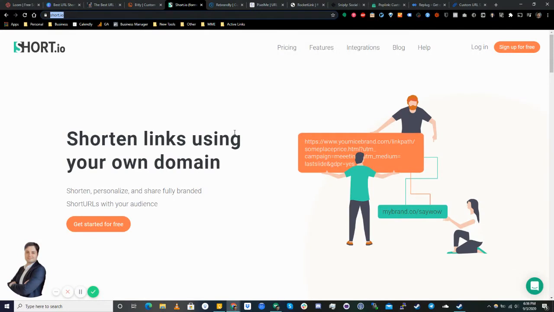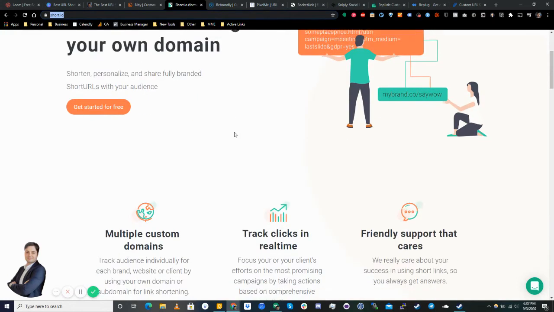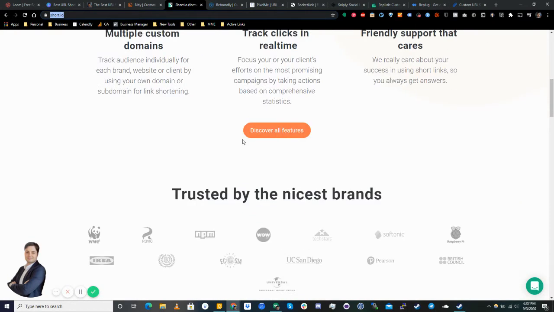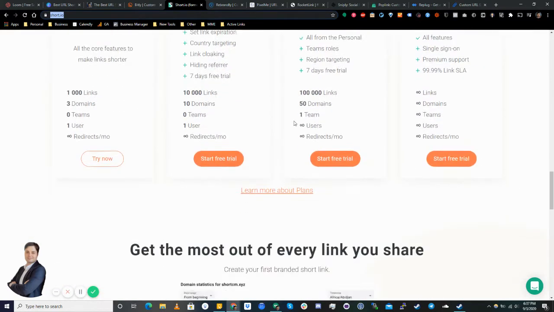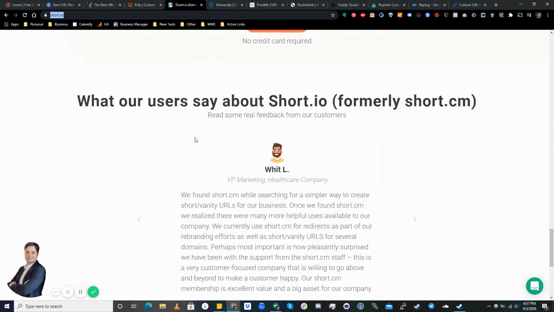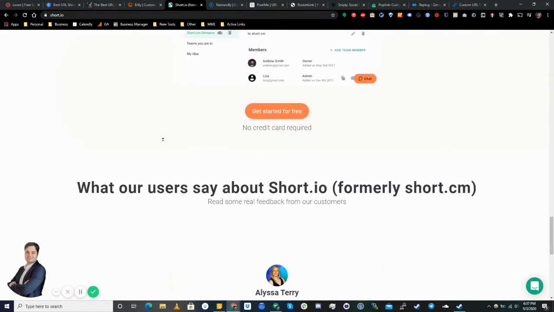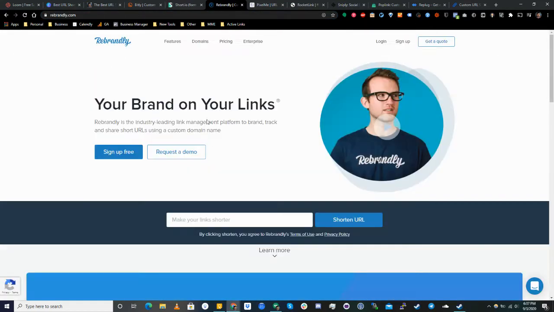And this is a way to shorten links using your own domain, which is very important so that people don't realize they're clicking on some random link. They're clicking on your brand, your domain, something that they trust. And, you know, they have some good customers. They have pretty reasonable plans for you to use. So on to the next one is Rebrandly.